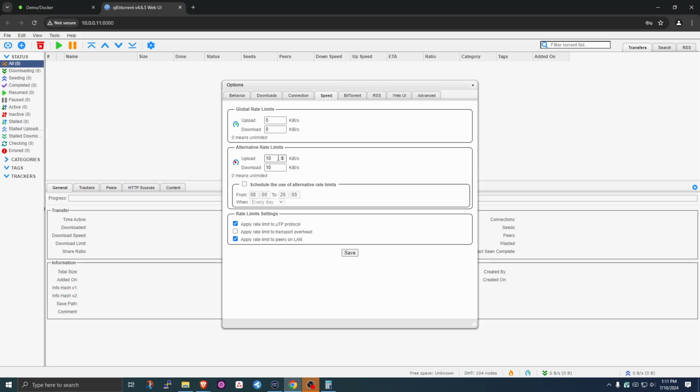Then under alternative rate limits, this is a personal preference. Basically, it's just going to define the bandwidth usage during a certain schedule. And to set that up, you would just set up whatever you want your rates to be, up and download limits.